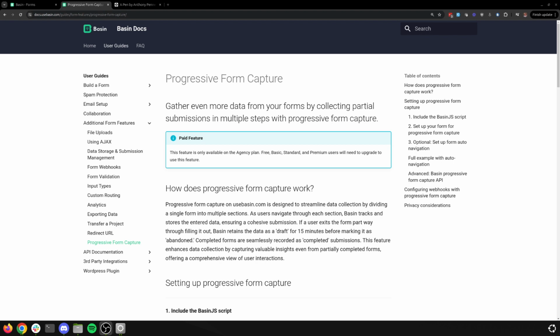Obviously there's GDPR concerns with this type of feature, so do make sure that your users are located in an area that this isn't a concern, or you've included some sort of notice on the form that says, hey, we're going to be capturing whatever you enter into this form, regardless of whether you complete it or not. So that's my disclaimer.